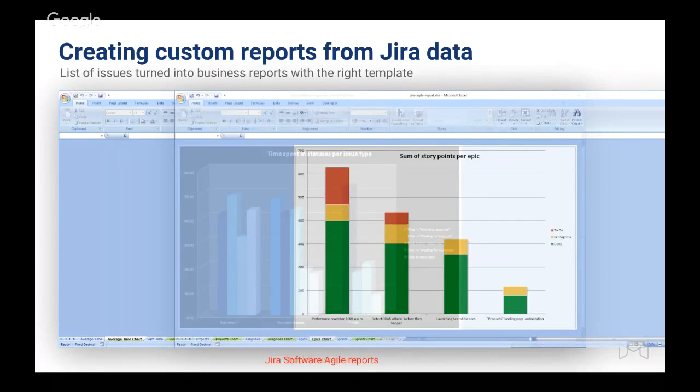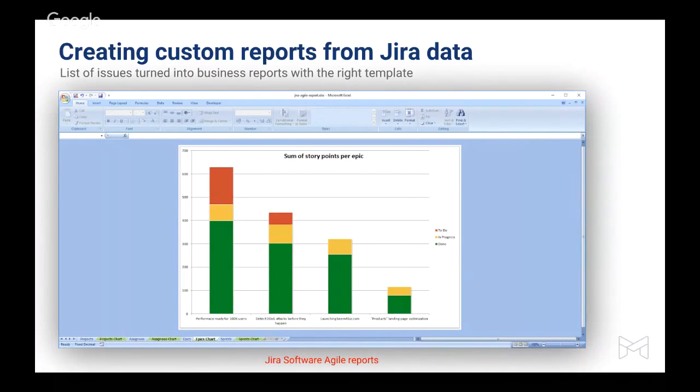Better Excel also integrates with Jira Software and handles the Jira Software specific custom fields like epic, sprint, or story points. By choosing the Agile report template, you can get an epic status report like this that shows the sizes of the epics and also their current progress status.